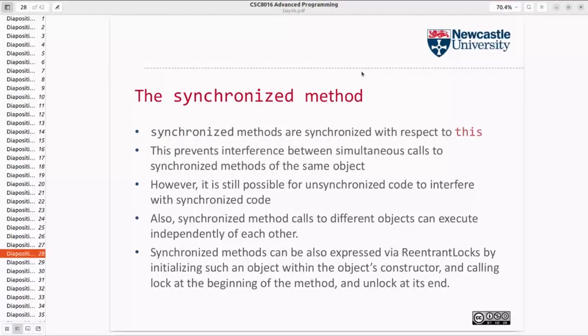However, it is still possible for unsynchronized code to interfere with synchronized code, because definitely if you are leaving out one method which is not synchronized, it could still interfere with the mutual exclusion. And so you could still change a variable while not ensuring that that variable is actually accessed only one time.